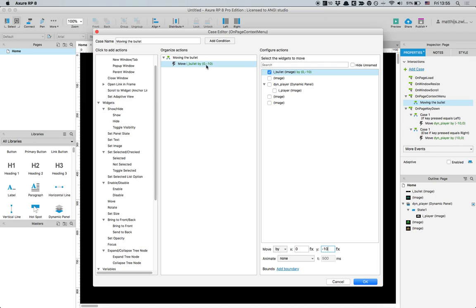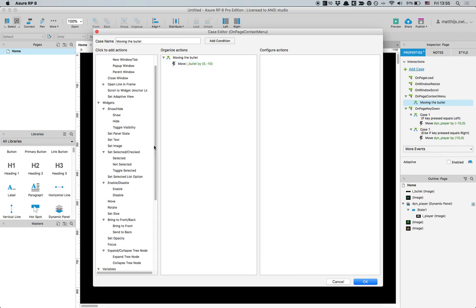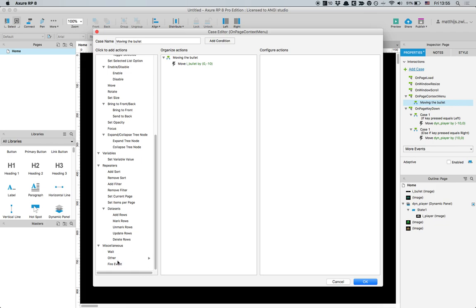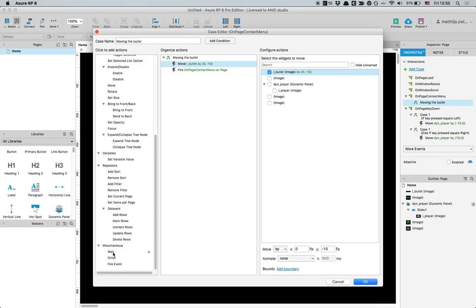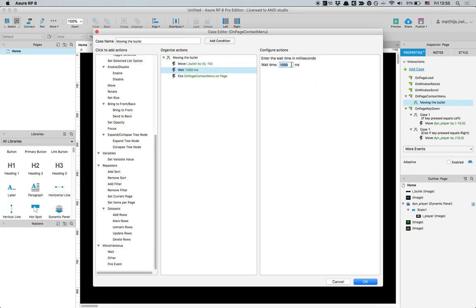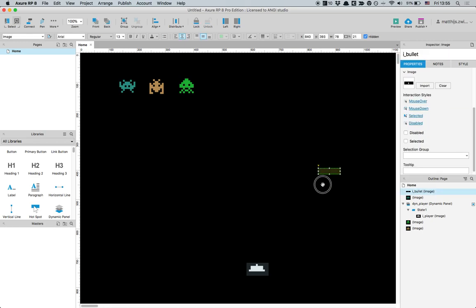And after it's been moved, here comes the real trick. We're going to trigger this event again. So on the page, we're going to say context menu again. And this makes the bullet move because it keeps repeating this action, keeps moving the bullet 10 pixels up. All we need to do is add a little bit of a pause in here. We can wait, let's say 200 milliseconds, and that way we can see the bullet move instead of it going at computer speeds, which is way too fast.